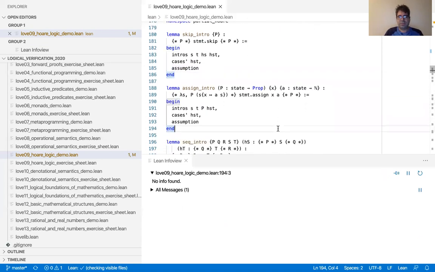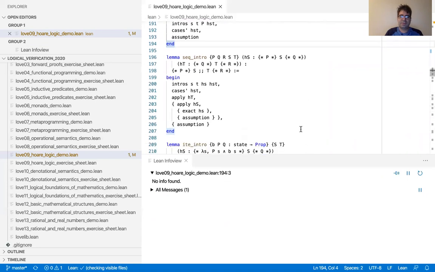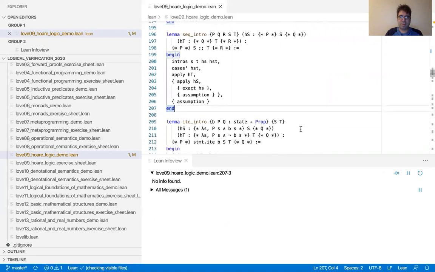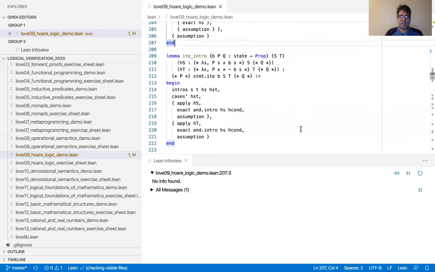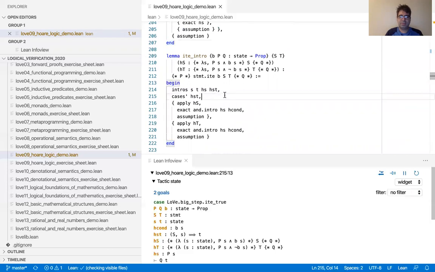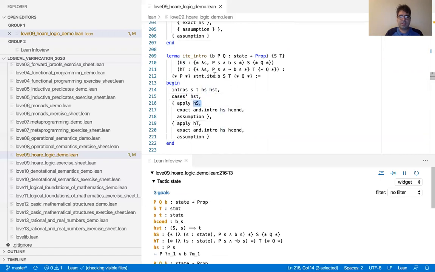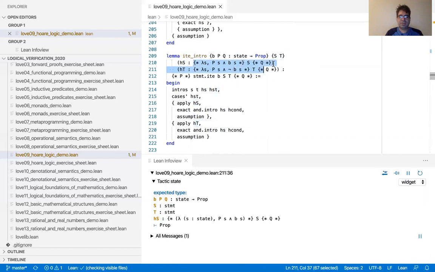And then you have a similar rule here for assign. Sequential composition is barely more complicated, so you can study these at home. If-then-else, of course, has two cases, the true case and the false case. In here we use HS, and here we use HT, so a different hypothesis.